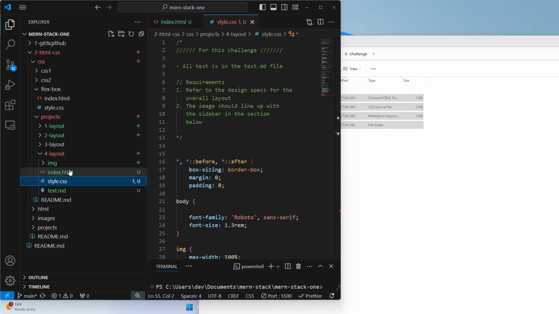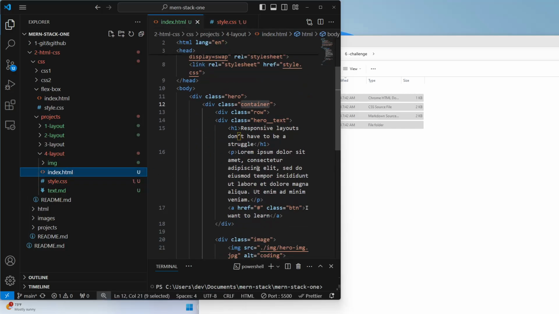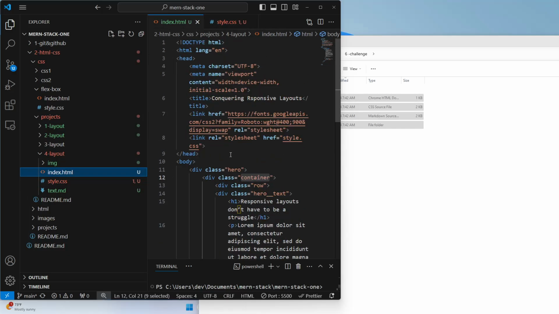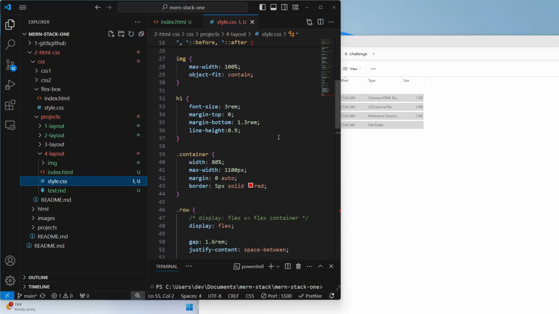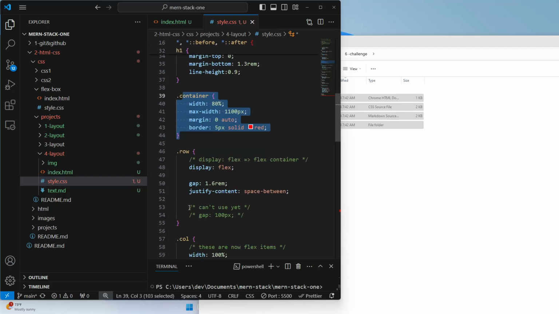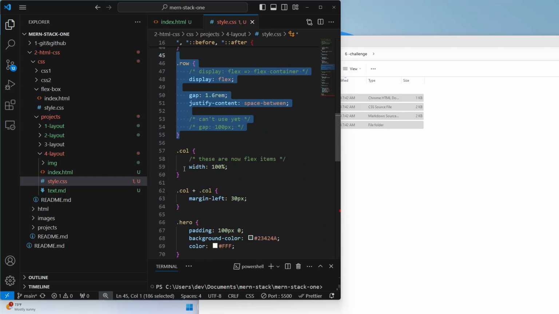Okay. I think it's in the index page. I forgot, right here we have some CSS also. No, right? That's the container. That's the row. That's the column.